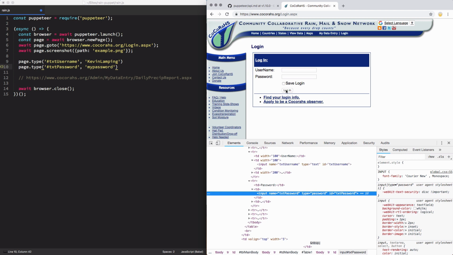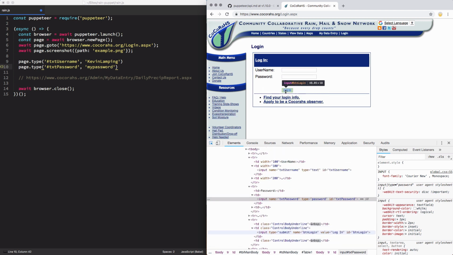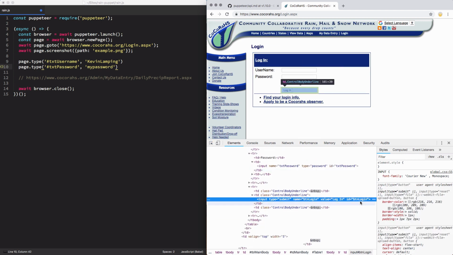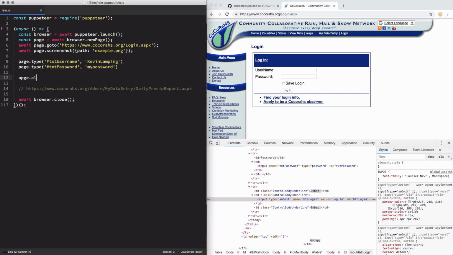And then I'll need to click this login button. So yay, the login button has an ID on it as well. So now I can do page.click. Ooh, misspelled page. Page.click. And I pass in the selector that I want to click. And then let's go ahead and move that down. And we're going to take a screenshot of the page after we hit the login, just to make sure that the input on this worked.